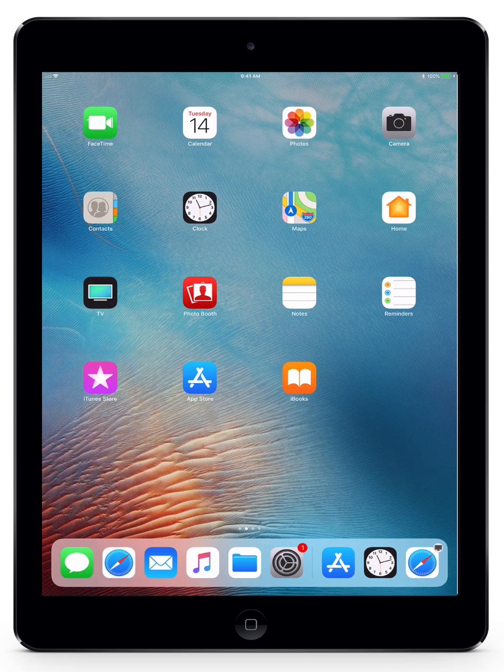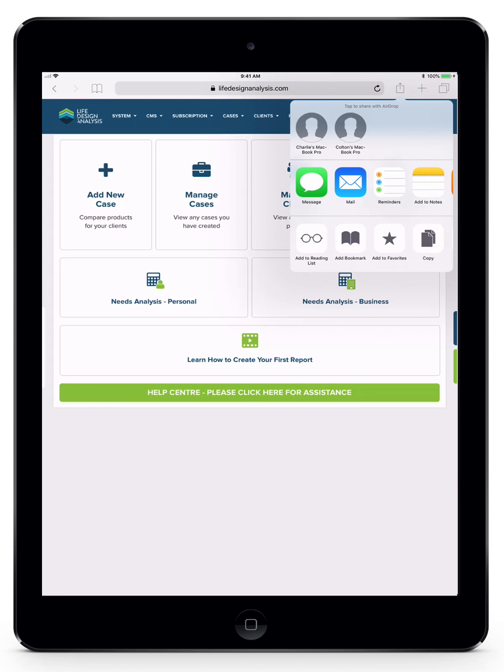So what I'm going to do is go into my web browser and navigate to lifedesignanalysis.com. I'm going to get to the home screen where I want to add it, this main dashboard. And again, this can be done on either device. I'm showing it on an iPad, but what we're going to do is hit this share button at the top here. Now, if you're using Android and Google Chrome or whatever your browser is, there may be 3 stacked dots called a hamburger menu. Very similar process. This is possible on any different device. If you're having trouble on a different device, just give us a shout on our live chat. We'll help you and walk you through it.